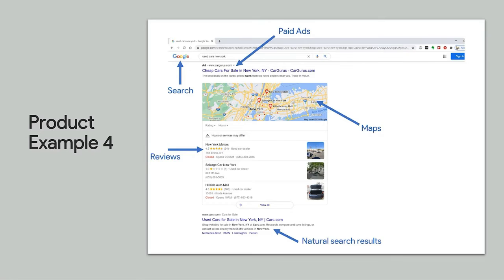So for example, in these results, you're seeing paid ads at the top, right? Below that, you're seeing maps. Below that, you're seeing reviews. And underneath that, you're seeing organic natural search results, right? So all of these different things involve different teams and different product managers, because the aspects and the nature of these different things is quite different, right?